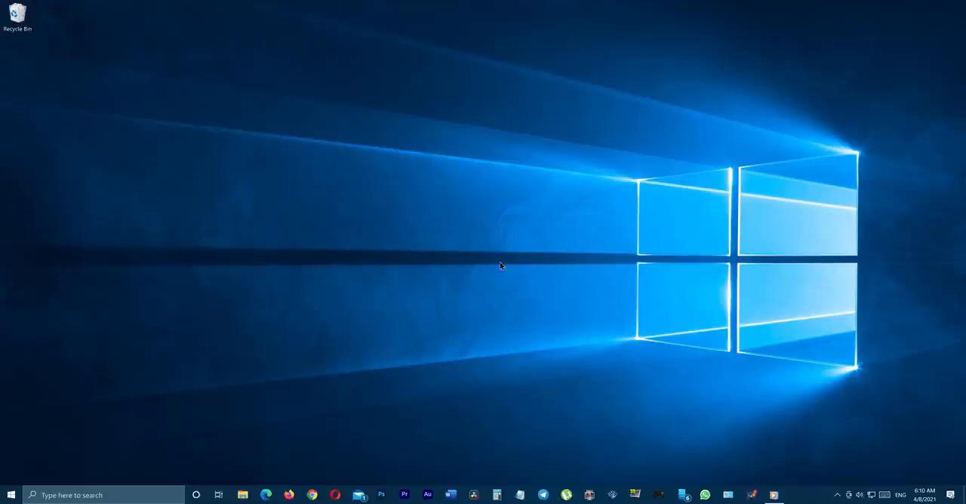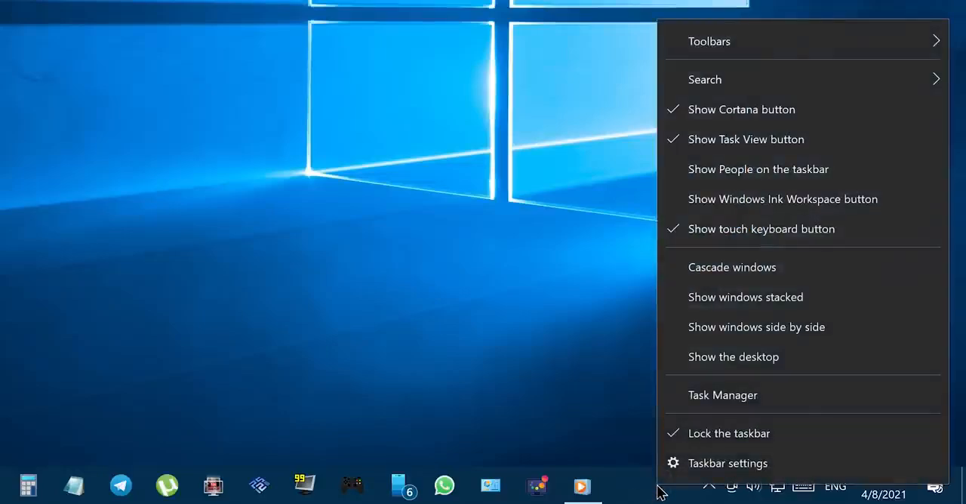Don't worry, you can do something about this. Head over to your taskbar and right click on an empty space, which will bring you to this menu. Now click on Task Manager.